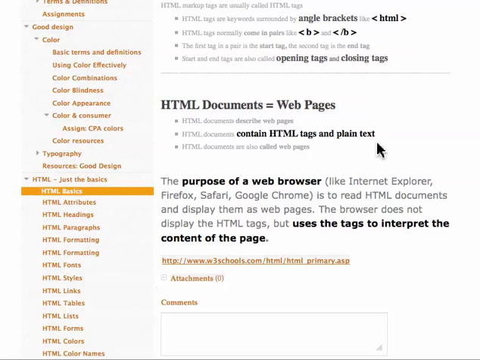So you can use a plain old text editor like Notepad or WordPad, or in our case I'm going to use Text Wrangler, which is a free program that's for Macs.